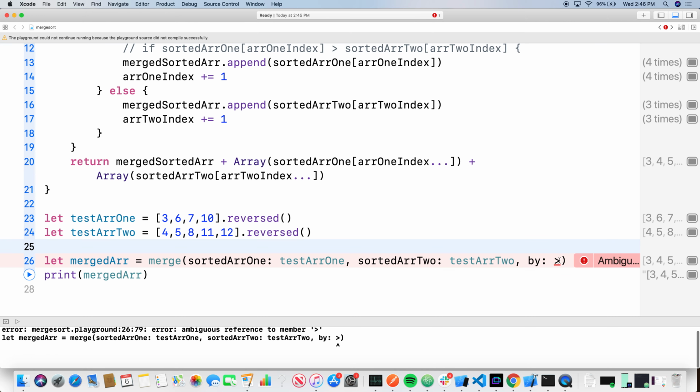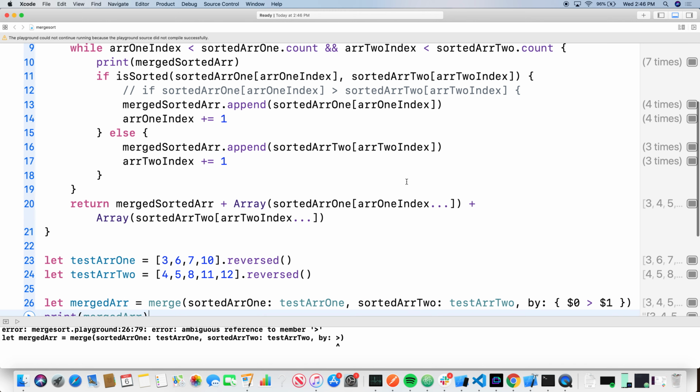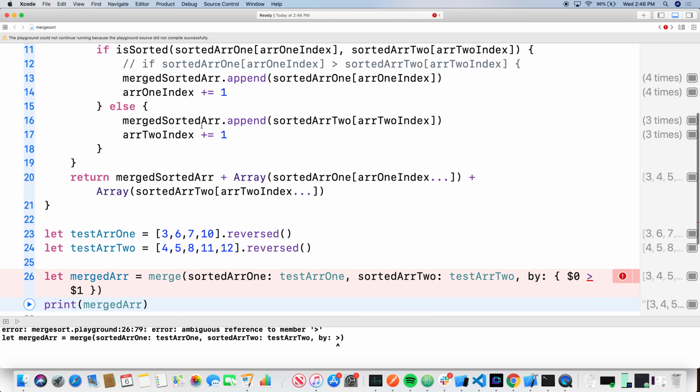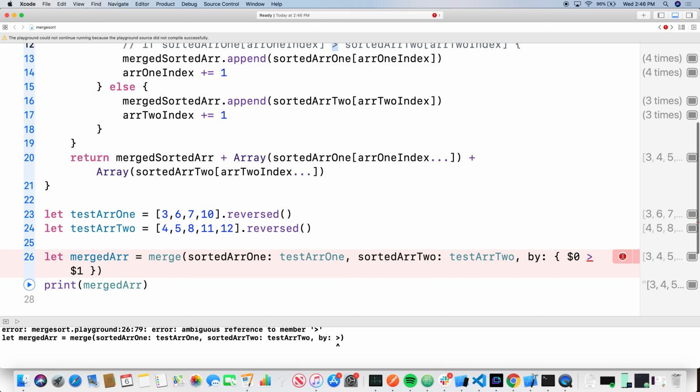Really? That's annoying. Good question. These are arrays of integers, so this $0 in this closure refers to the integers. I think this will work. We could make it conform to comparable. In our function, we only need that with this symbol here. Is sorted is just a closure. Could take in anything. Really?